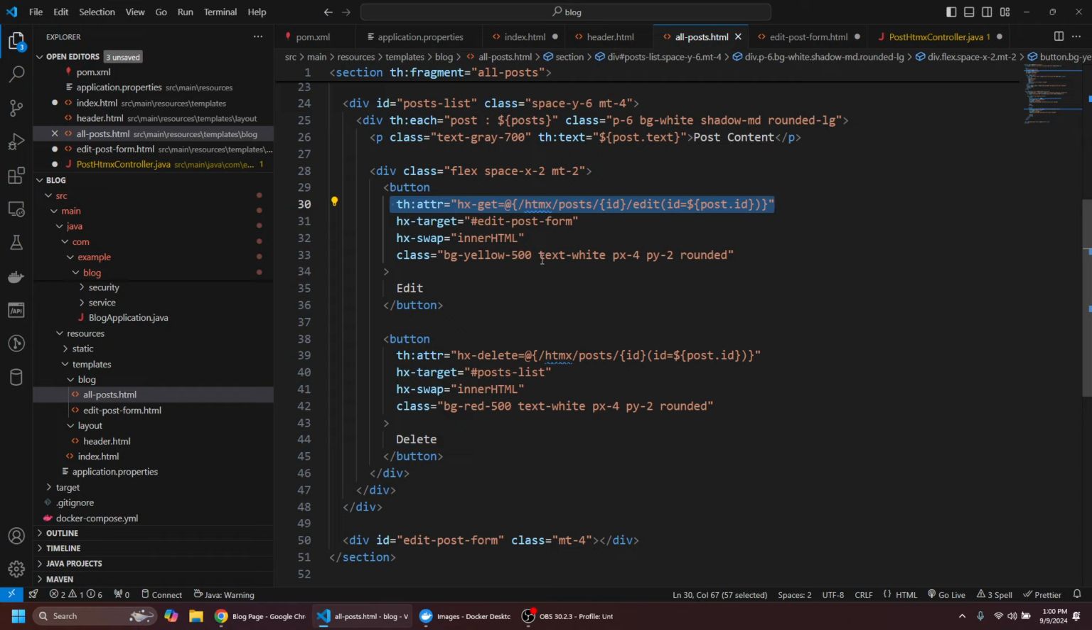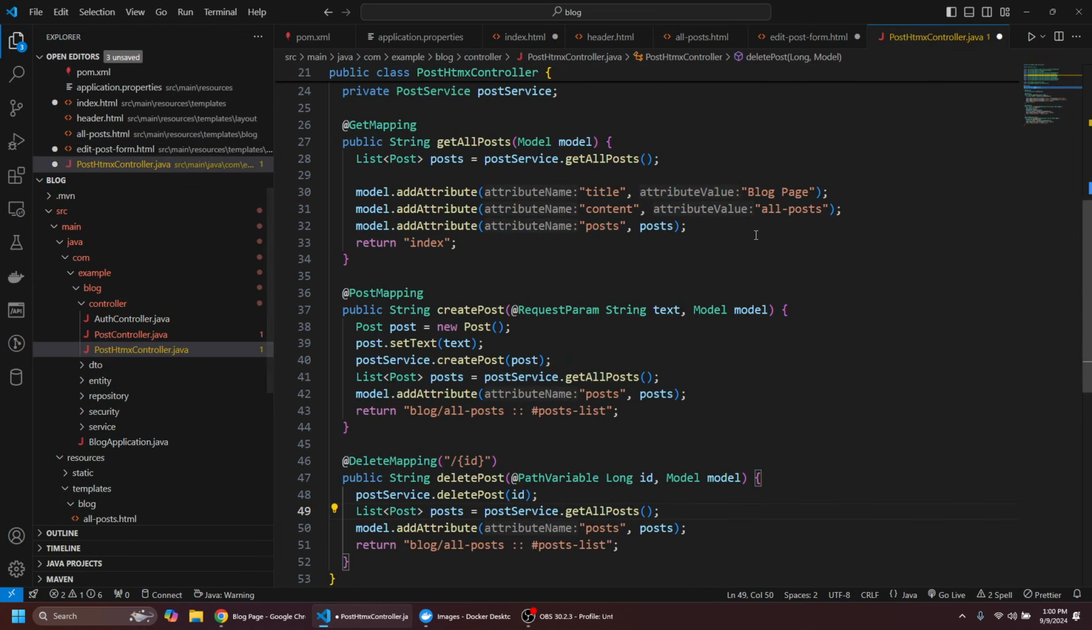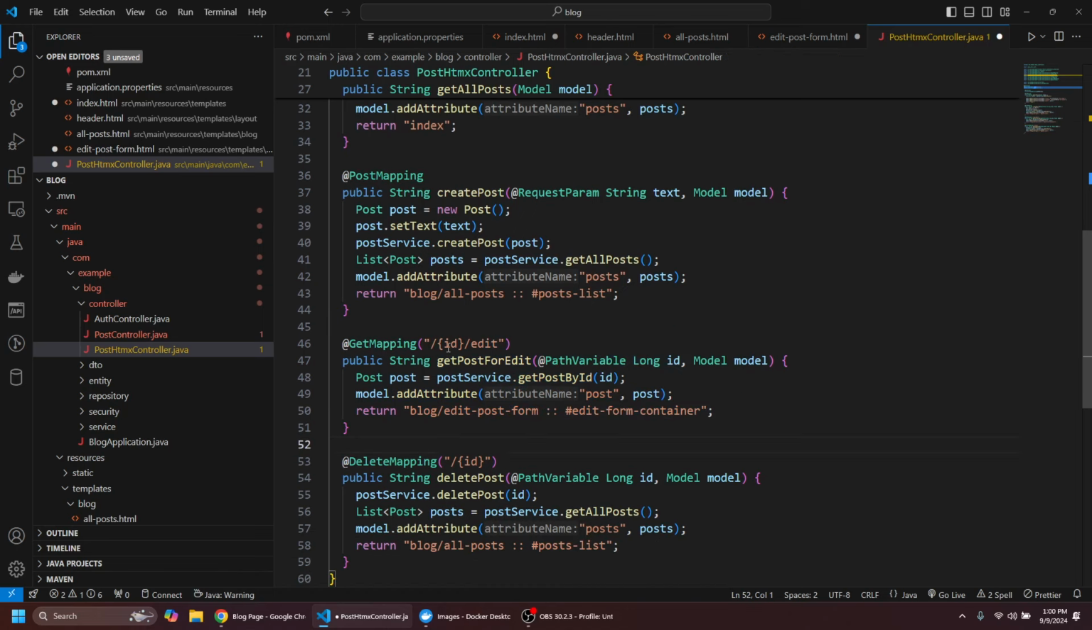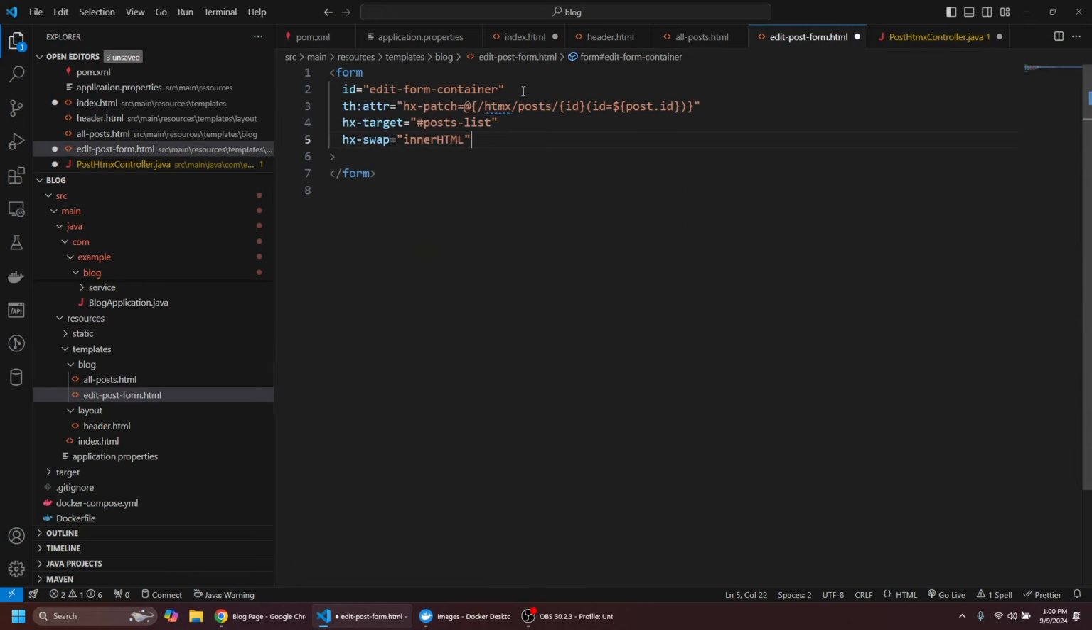Yeah, basically what we're doing here is we can get that and pass it to the edit post form here. So one thing to note is when we create our ID edit, our get requests, what we're doing is we're getting a single post and we're adding the model attribute post rather than posts. So what we want to do is we actually return the edit post form, which we're about to create in a new file, and then very specifically the edit form container, which is this top level thing.